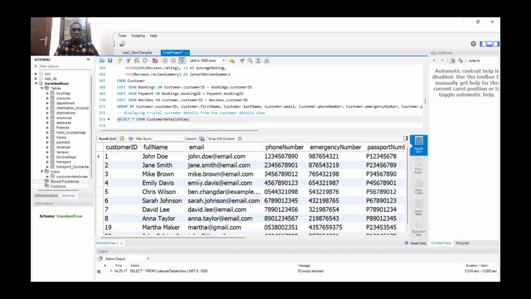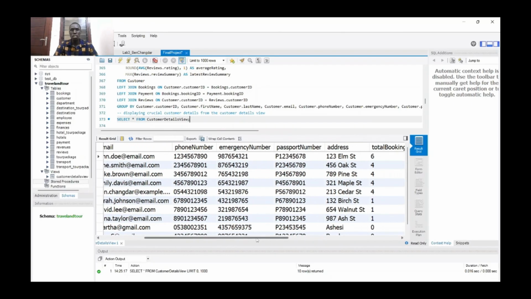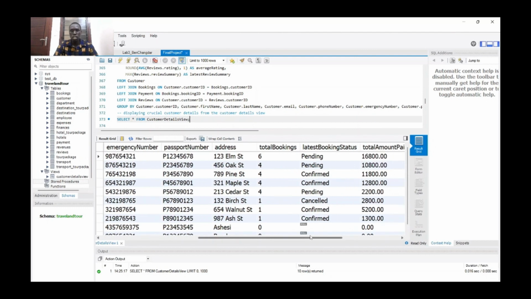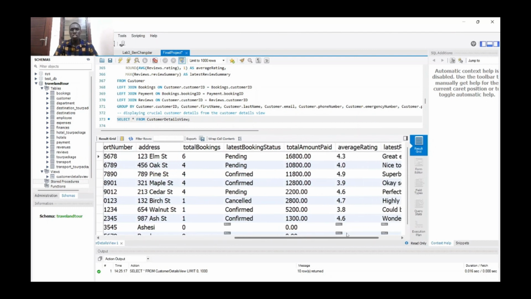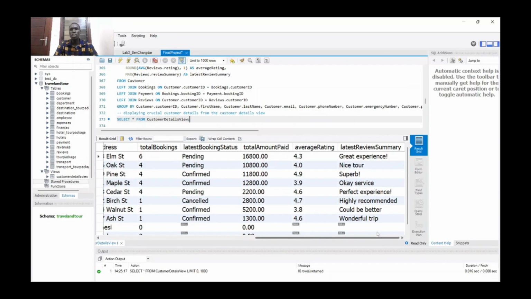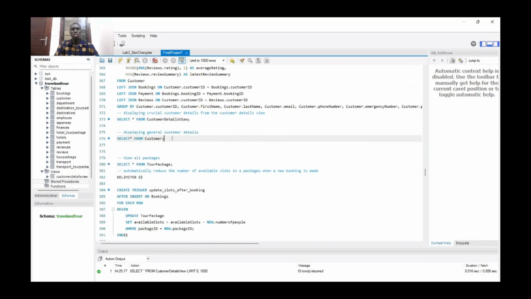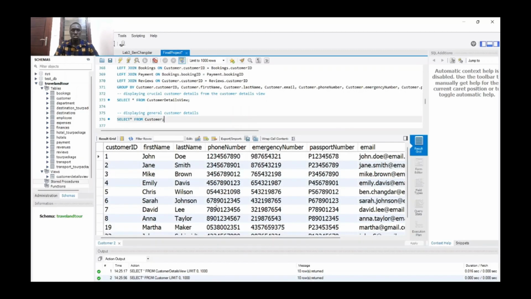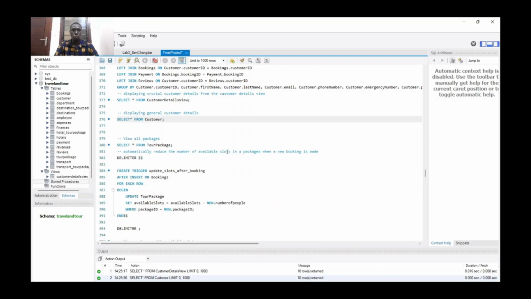And from here, if we are to see these essential customer details, of course here is how it will look. The full name of the customer, their email, their phone number, the emergency number, the passport number, the addresses, the total bookings that they have made, the status of their booking, the amount that they paid, the kind of rating that they gave, and of course the kind of experience that they had. And this shows the general customer details. So we just use the customer table to see whatever we have in the customer table. And this is how it looks, just following the format of our customer relation.